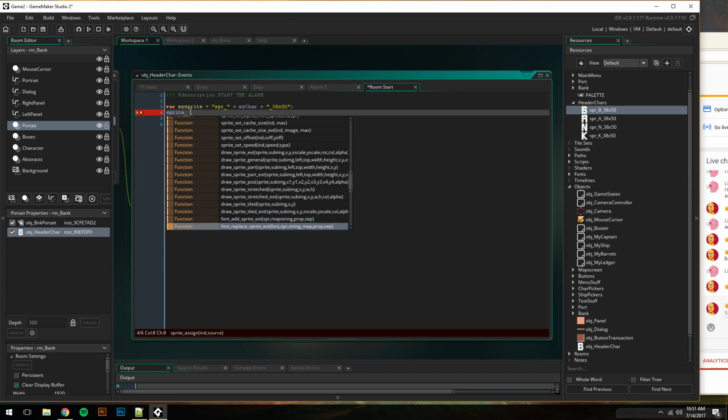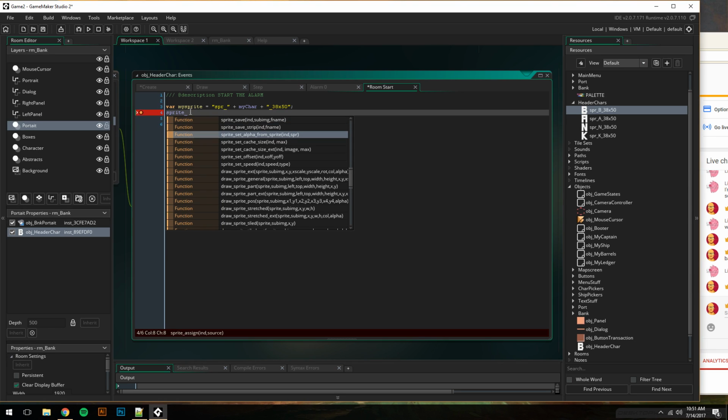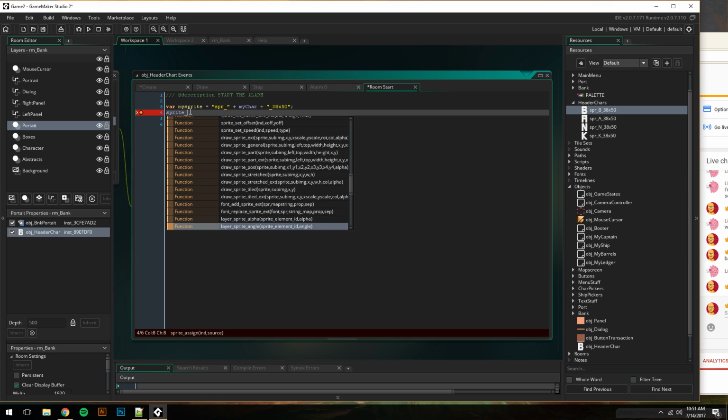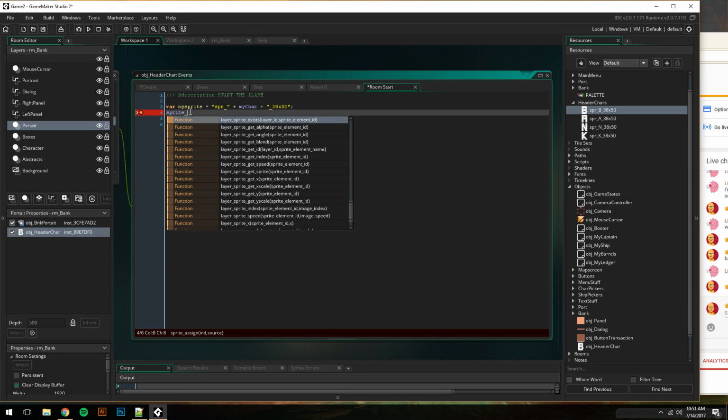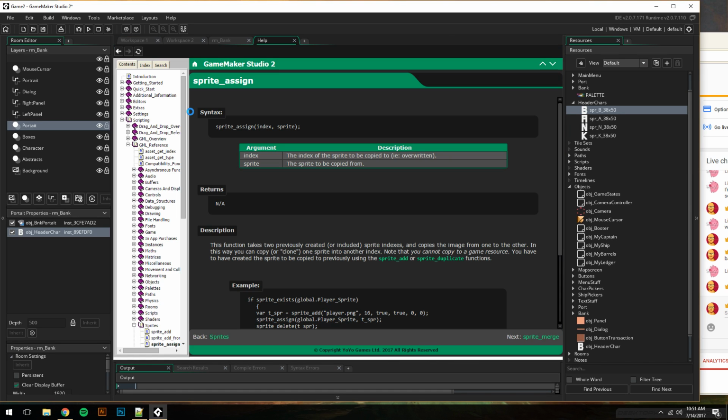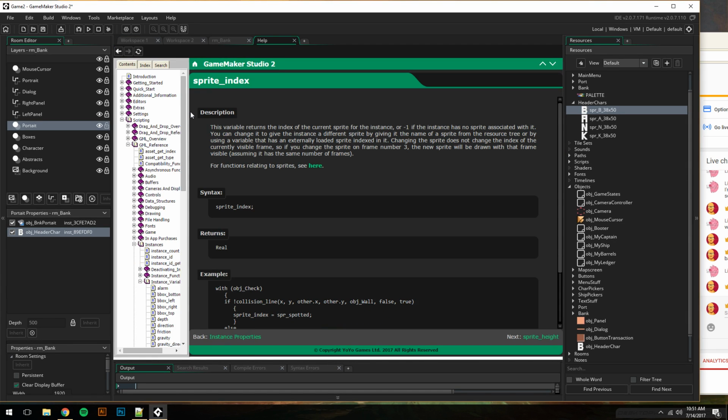No, no, it's not really a draw code. Sprite set, set alpha. No. Font add. No, no. Layer sprite. No, no. Okay. I kind of think sprite index is read only. Is it read only? This variable returns.